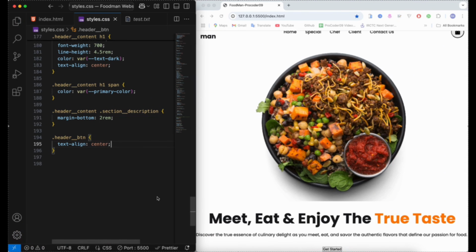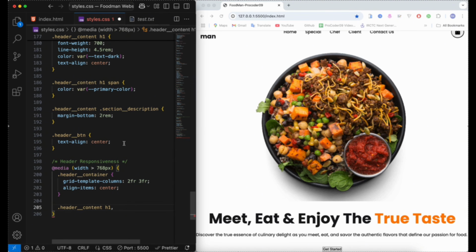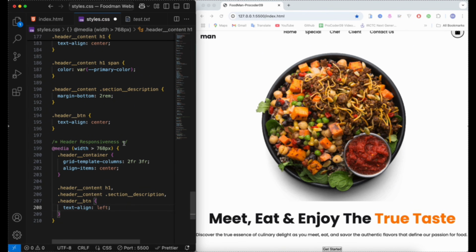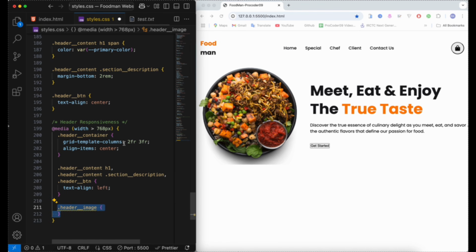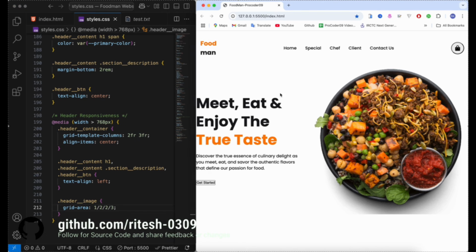and then add the responsiveness, that is media query, grid-template 2fr, 3fr, and then align-items center. Then for the header part here, h1, section description, header button, text-align left, and for the header image, it will be grid, that is 1 2 3 3. Okay, so now let's check the responsiveness here first.